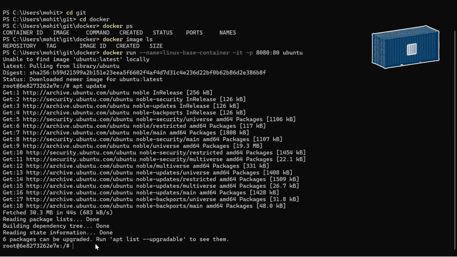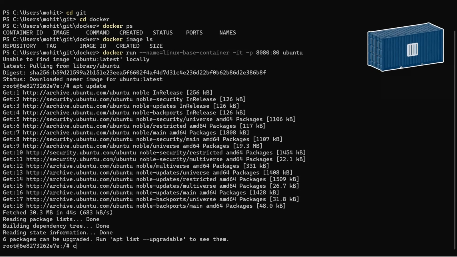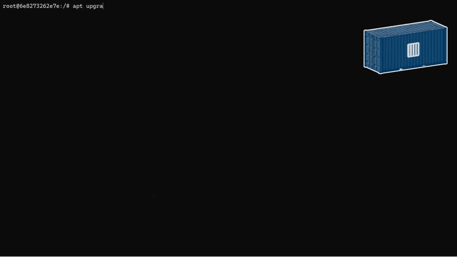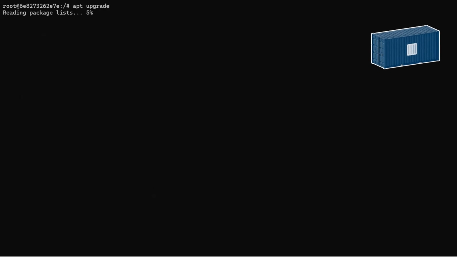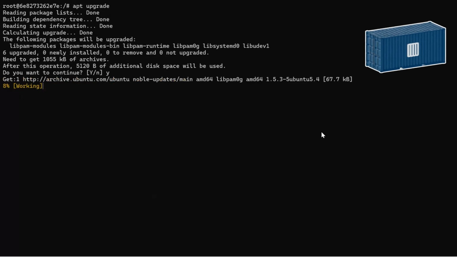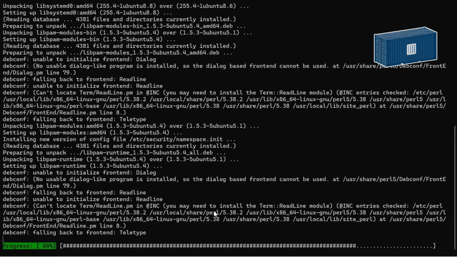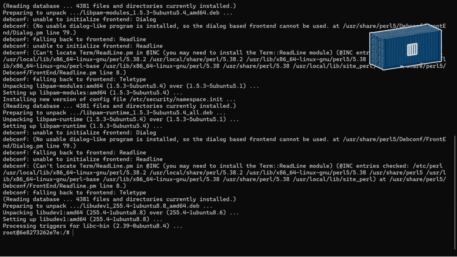Let me just upgrade the package manager. Again, we have already seen what all these things are in previous videos. So I'll just say upgrade and it will upgrade the package manager. I'll press yes. Okay, so the package manager is also updated. Now the Linux container is up.